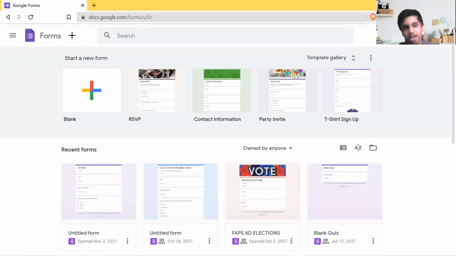Hello guys, and today I'm going to show you how to make a fillable form. When we make forms, we usually use Google Forms or Microsoft Forms. Like I'll show you, we use this website to make a form in Google. But today I'm going to show you how to make a form in Microsoft Word.